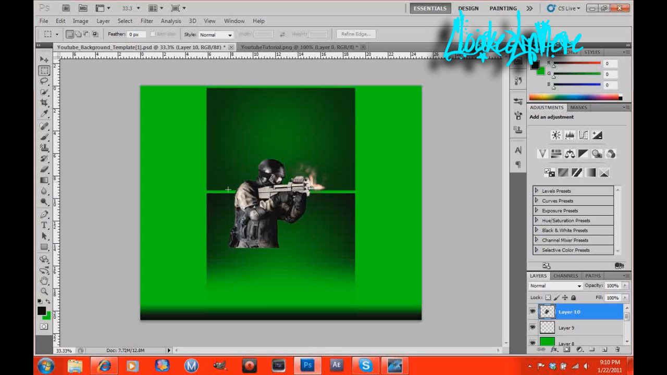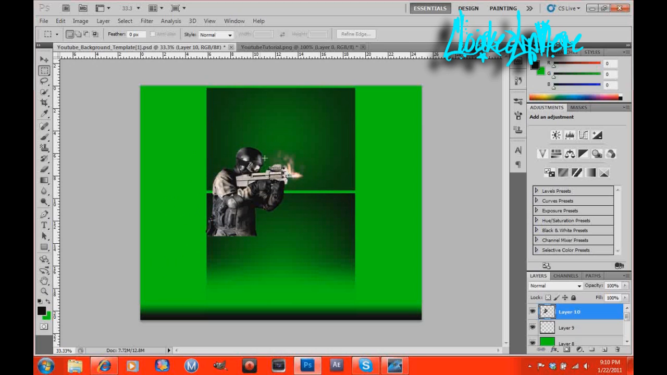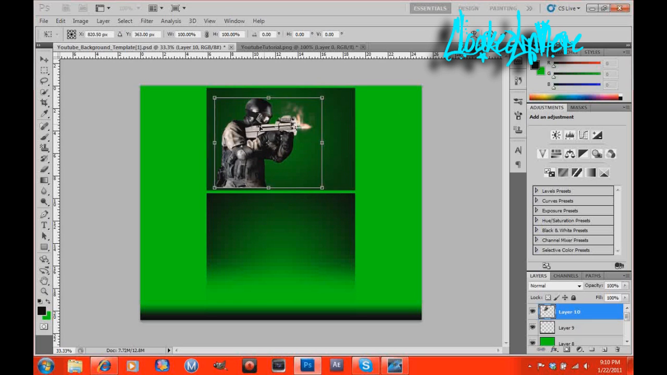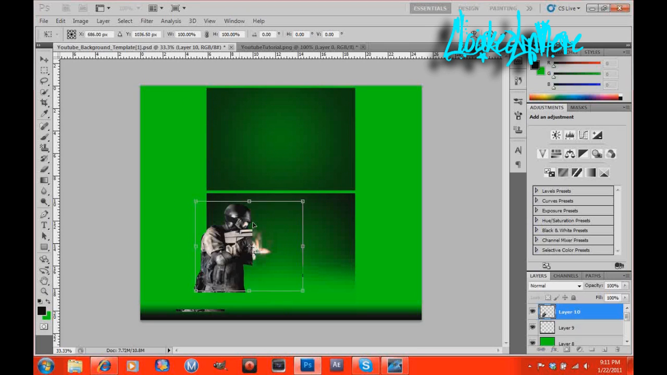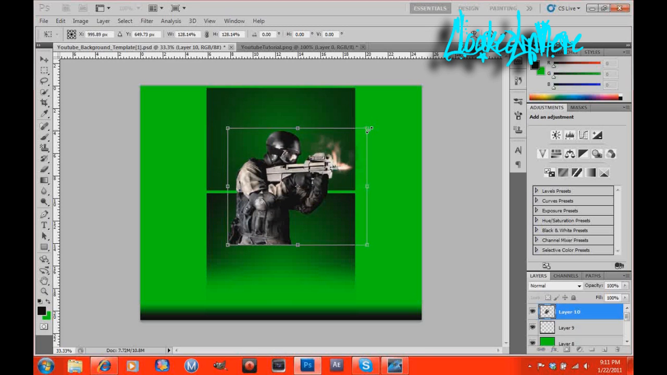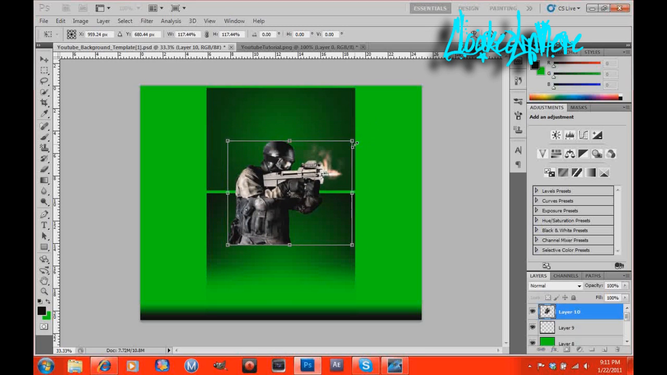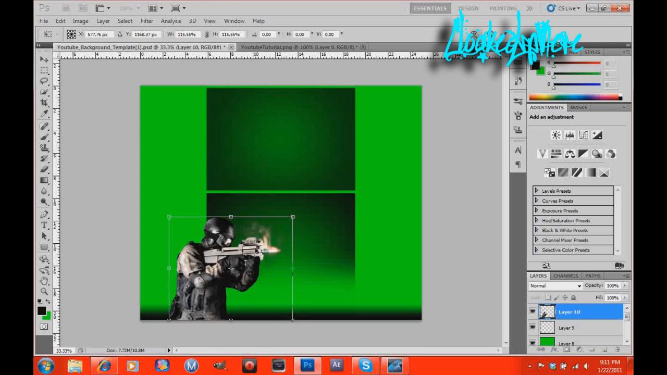Now, if you want to freeform him, like move him around, you can just hit Control and move him around. But if you want to make him bigger or smaller, and do all that kind of stuff, you're going to hit Control T. And now you have full range of motion on whatever you want to do to him. So normally with people that have lines on the bottom right here, I normally hit Shift because it doesn't mess up all the pixels when you're upsizing. And then drag it down to about here.